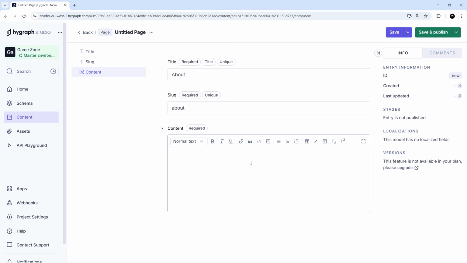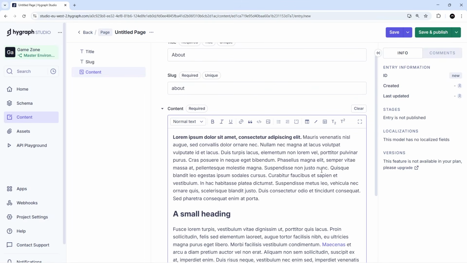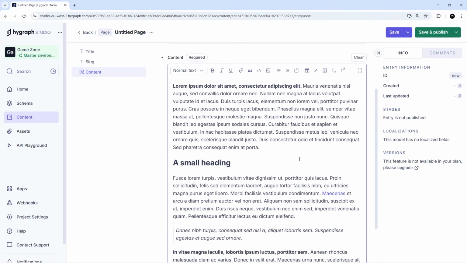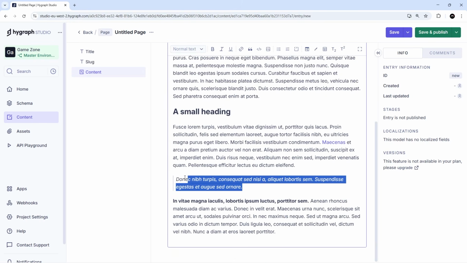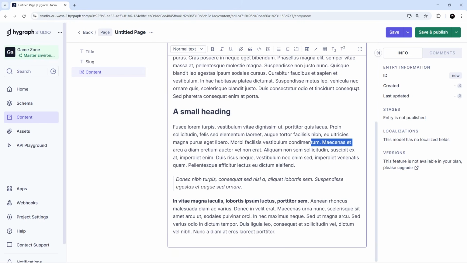Anyway, I've already got a bunch of content copied to my clipboard, which I'm just going to paste into this field. And it's all pretty basic lorem ipsum stuff with a couple of headings, some bold text, a block quote, and a link. So now then, I want to save this entry.